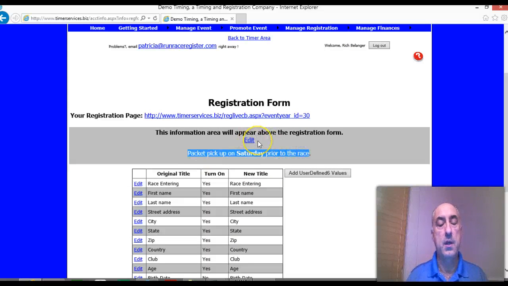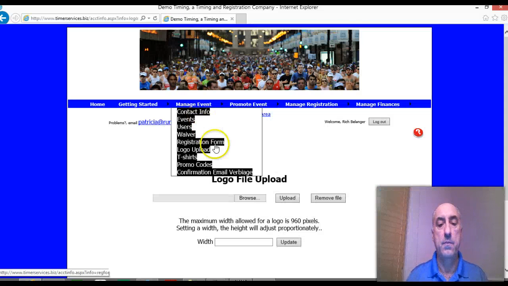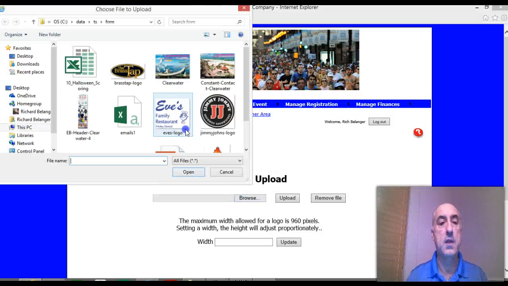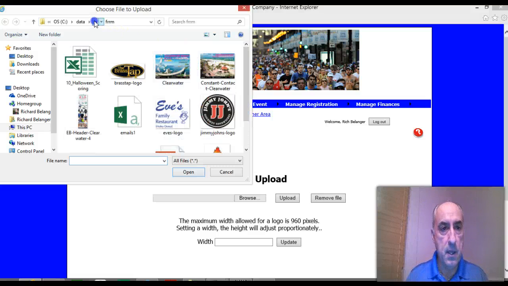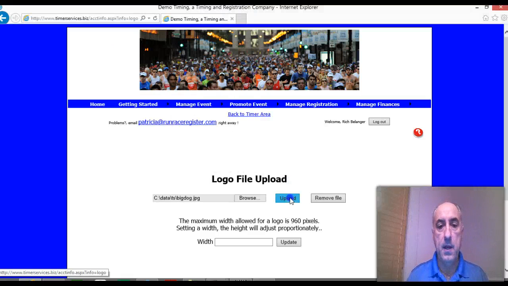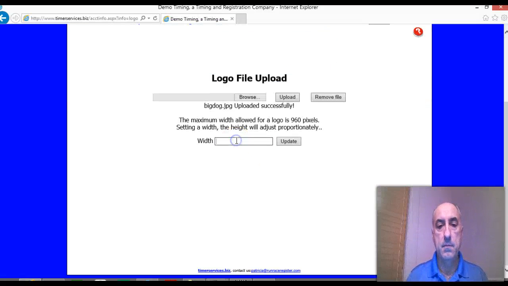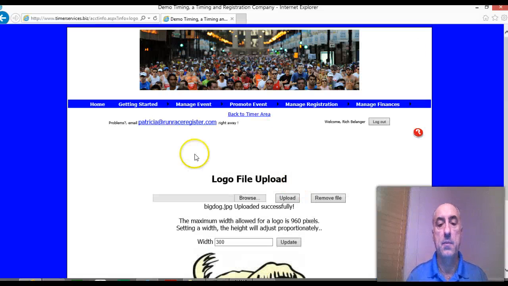So it's always editable. You can come back and edit it, and it will appear on the top of the registration page. The next thing we want to do is upload a logo, and this is assuming that your race director has given you a logo to use. Our race director did give us something, and we're going to go into where we saved it, Big Dog, and we're going to upload it. My default width is always 300, but you can make it as big as you want, and the height will adjust itself to the width proportionately. And there's our Big Dog, so that's going to appear at the top of the page.